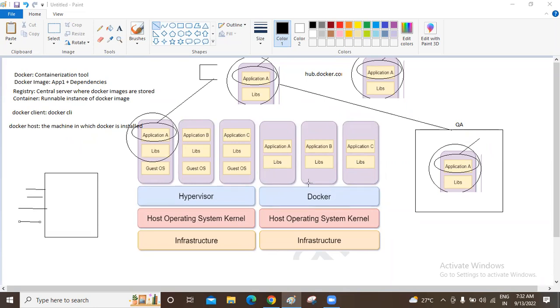We are not installing the guest operating system. These containers will use the underlying operating system, that is Linux. It will be uniform for all these containers. And we are packaging the application along with the libraries. And we are able to push it to some central server.